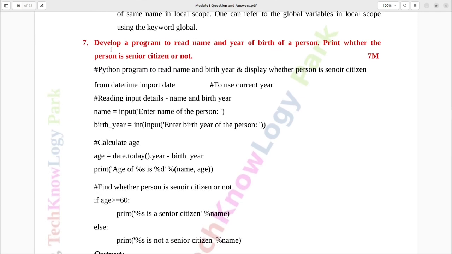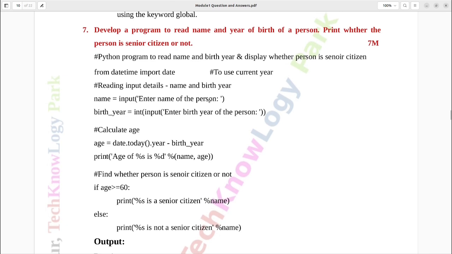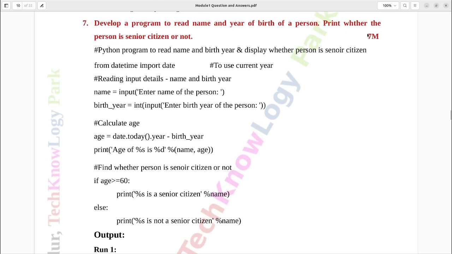Next, develop a program to read the name and year of birth of a person, and print whether the person is a senior citizen or not. This particular program I have discussed in detail. You just go through the playlist of videos given in the description of this video. This is asked for 7 marks.